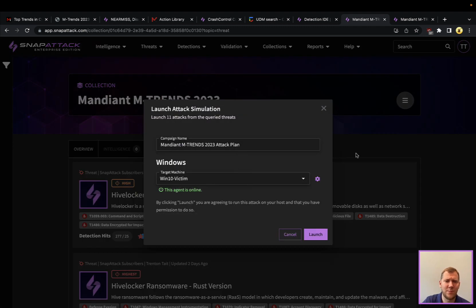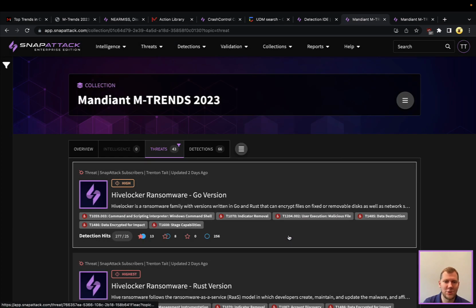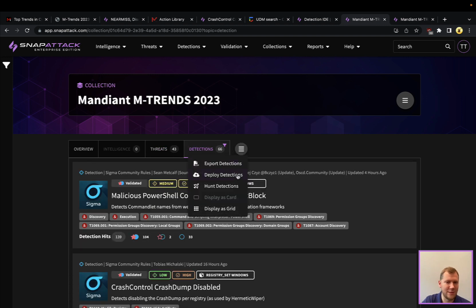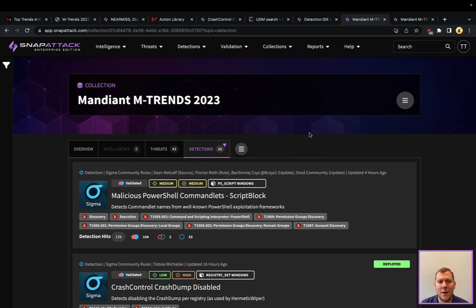So when I click this button, again, I've got a victim machine, I've got an agent running. I can actually go ahead and create a campaign around this or an attack plan. So I'm going to call that a purple team exercise. I can launch that activity. Again, I can also take detections, and I can deploy these detections individually or in bulk, or I can hunt for those detections. Makes it very easy to, again, take action on these sort of things.